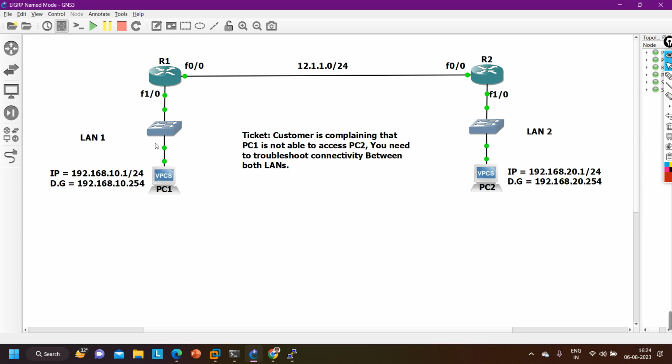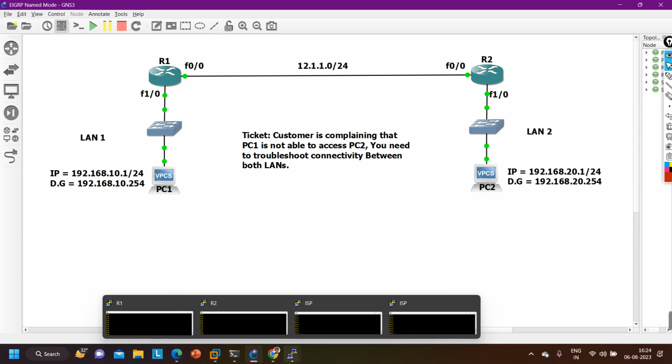But before that, you can see the IP address of PC1 is 192.168.10.1, and gateway IP address is 192.168.10.254. And PC2 has IP address 192.168.20.1, and PC2 has default gateway 192.168.20.254. First of all, I am going to verify the problem, guys. Really, PC1 is not able to access PC2.